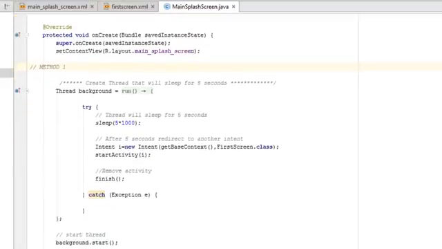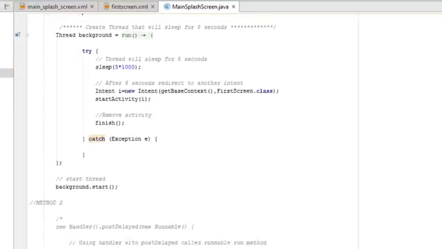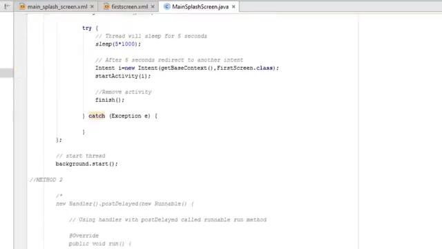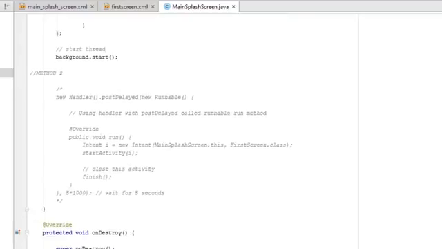Okay, you start an activity and you finish it up by removing the activity, and you catch any exception, probably if there's no image or there's an error somewhere. And then you start the background thread.